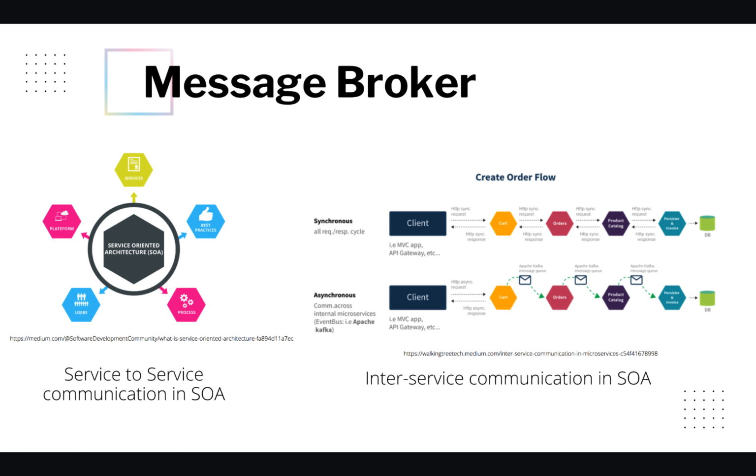Just for your understanding, you can consider a message broker like the Indian Postal Service, where for every letter that you send to the destination, you specify the address, and the message broker, which is the Indian Postal Department, takes care of making sure that your letter reaches the right destination.